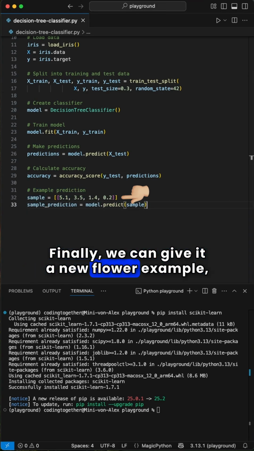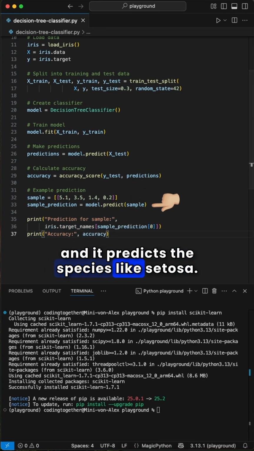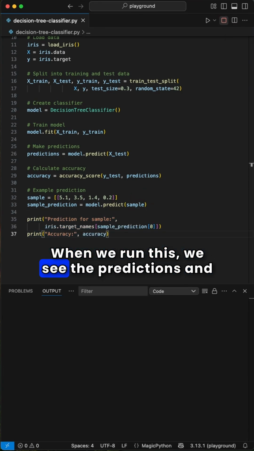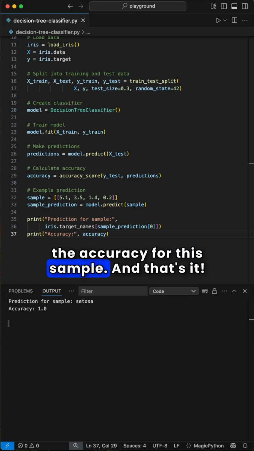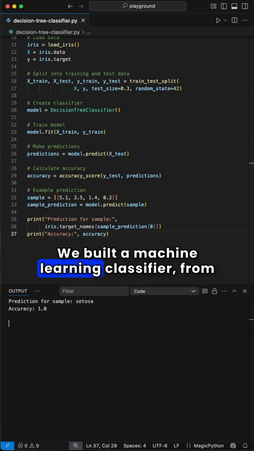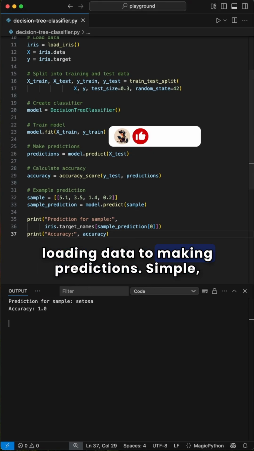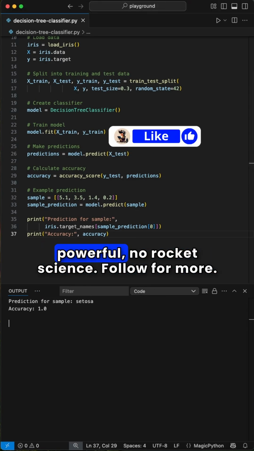Finally, we can give it a new flower example, and it predicts the species like setosa. When we run this, we see the predictions and the accuracy for this sample. And that's it. We built a machine learning classifier, from loading data to making predictions. Simple, powerful, no rocket science.